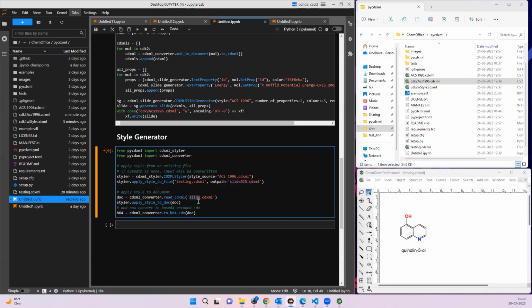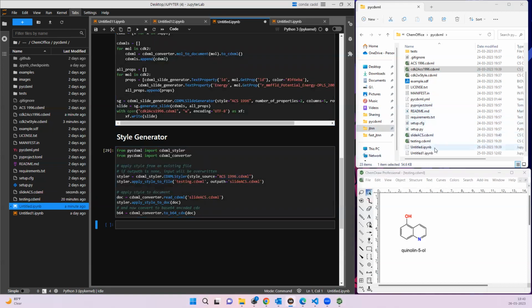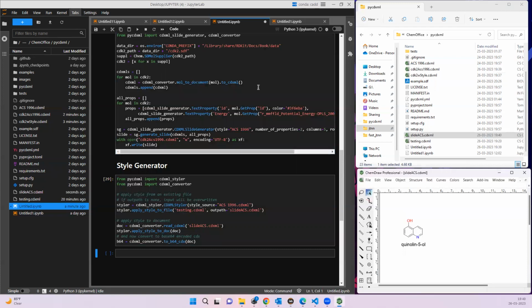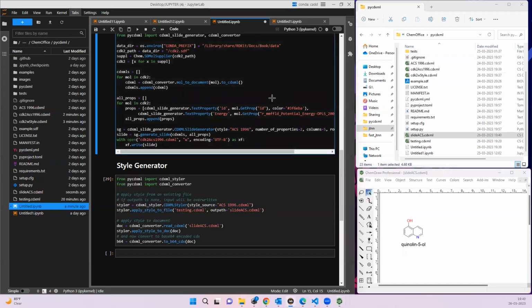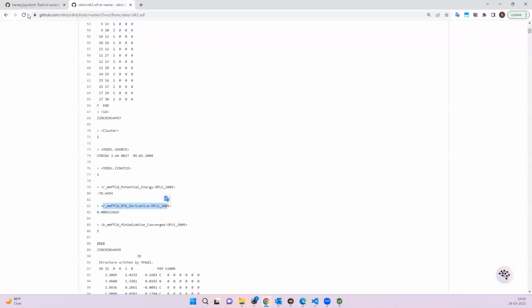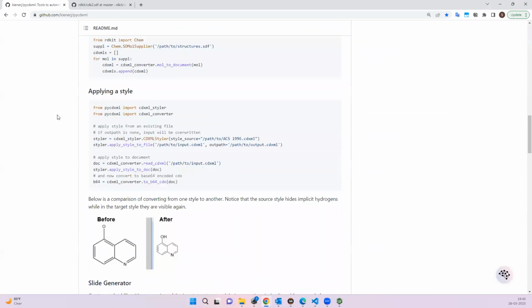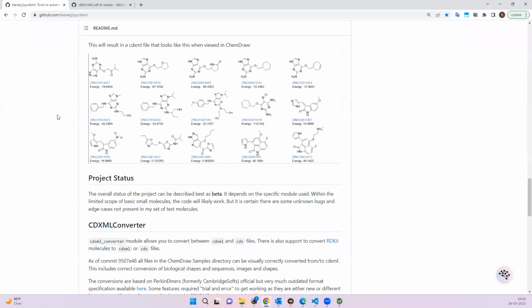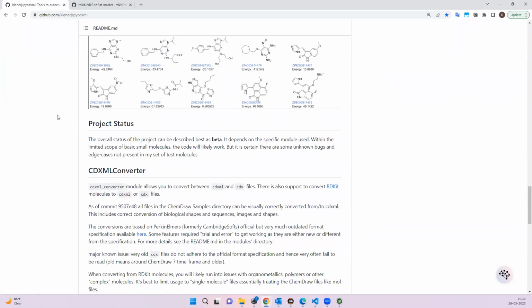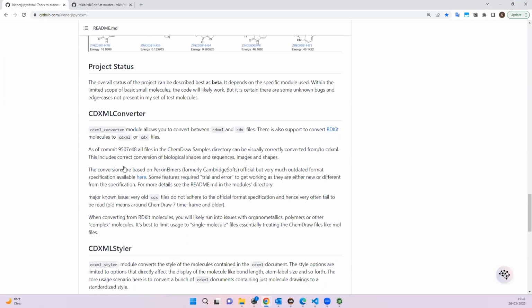Let's try to apply the style to the document. Let's run it. Yep, it's done. You can see both files here, the change. As Arthur mentioned, this package is currently under development. He welcomes anyone interested in developing this package and contributing: you can explore and install the package in development mode and suggest your changes. And Arthur also noted some issues.